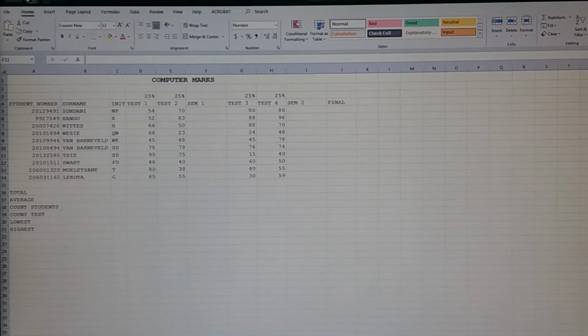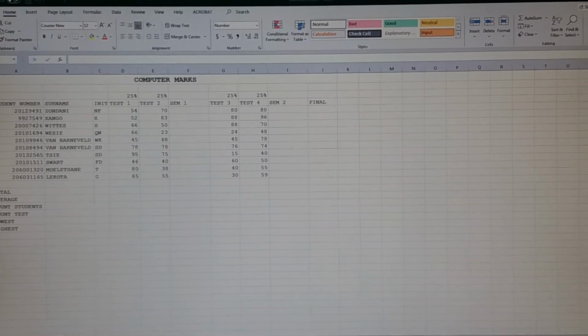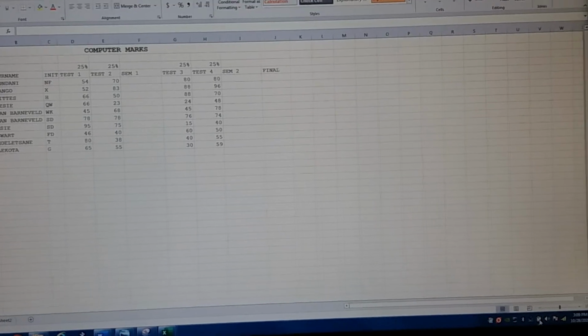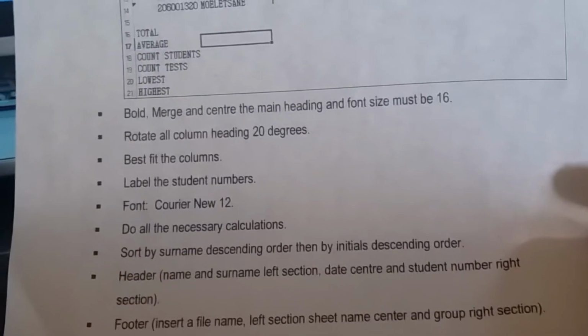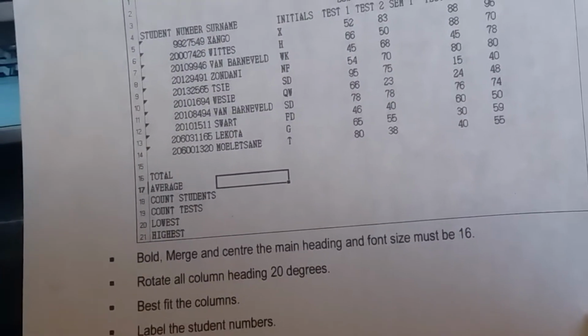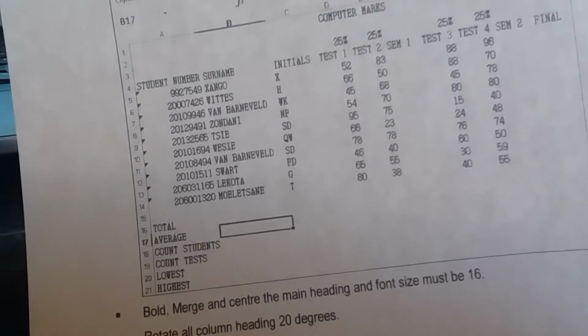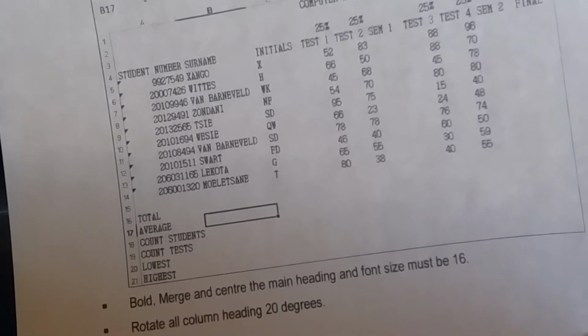Okay, let's start with the instructions. The instructions are saying that you need to bold, merge and center the main heading, and the font size must be 16.